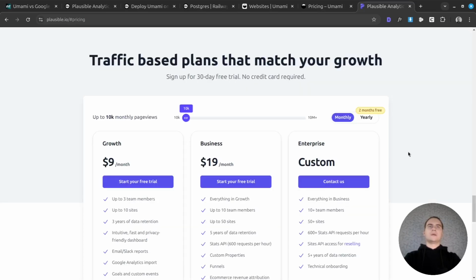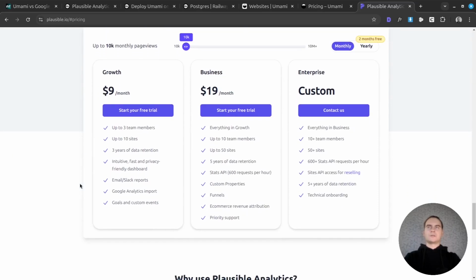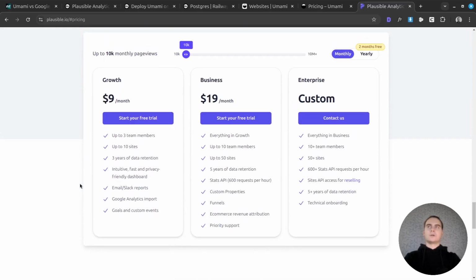For Plausible, it's quite different. So Plausible pricing depends on the amount of page views that you get. And as you can see, even on the cheapest plan of Plausible, you pay at least $9 a month for the growth plan. Again, this data might change because Plausible might change its pricing, but now this is how it is.